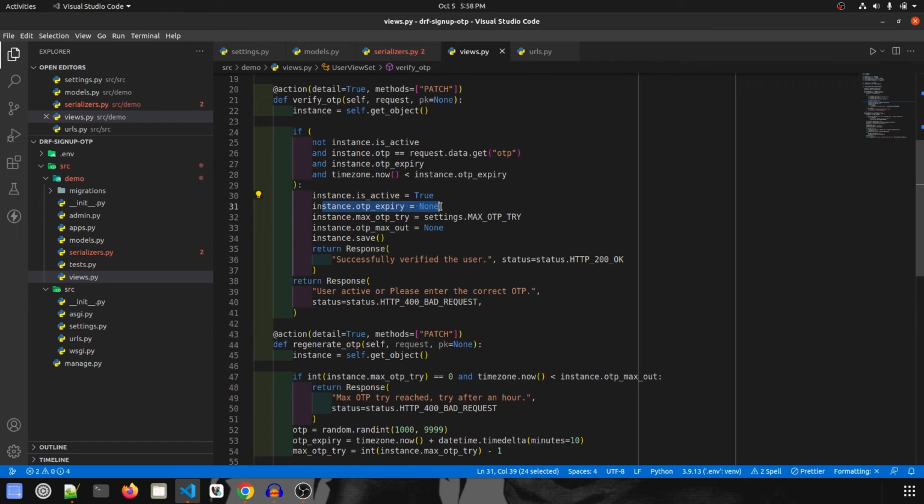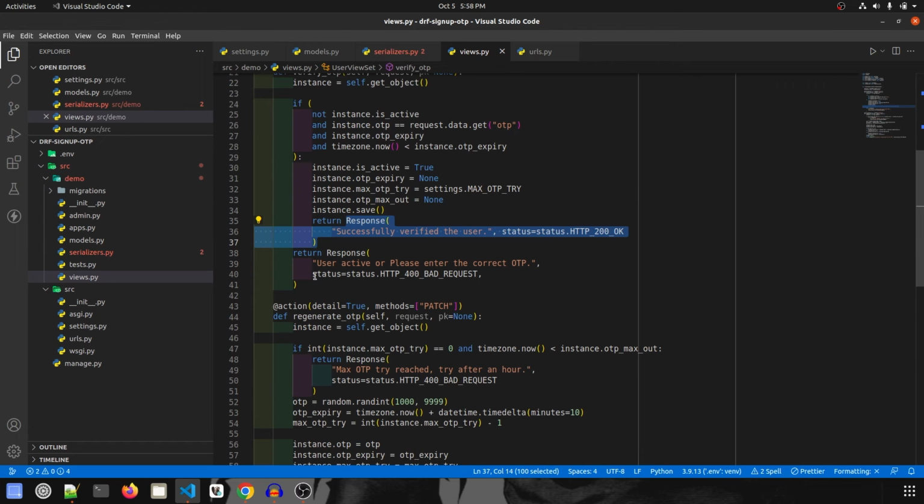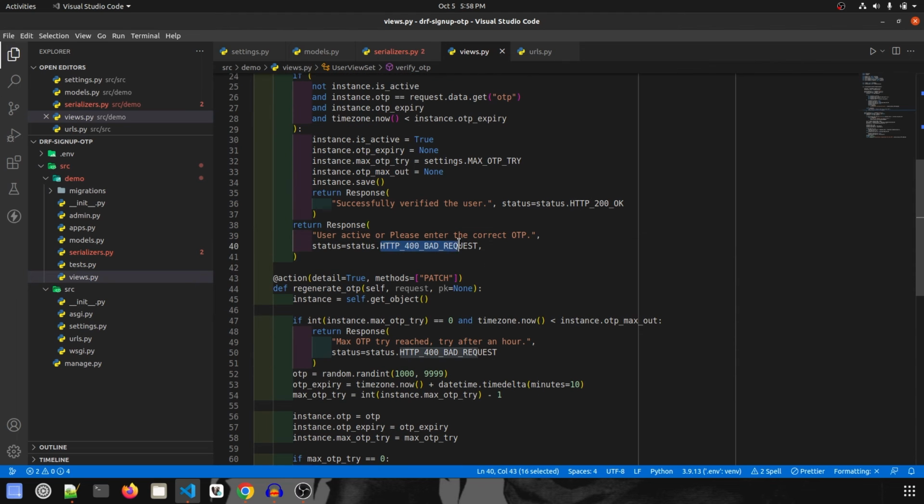We reset the OTP expiry, we reset the max OTP try, and also max out, and save the user and return the success message. Otherwise something must have gone wrong, so that's why we are sending either user is not active, because this is one of the conditions, or maybe OTP is incorrect or OTP is expired. So we are sending just please enter the correct OTP with a bad request.